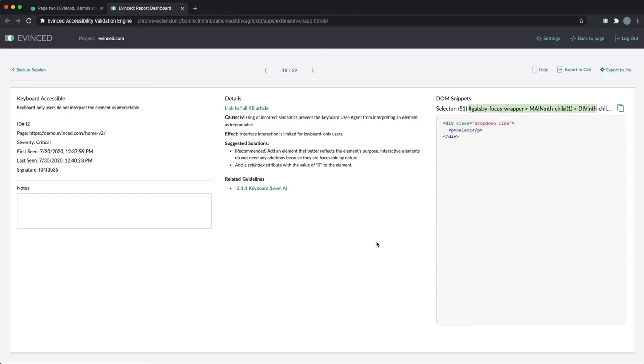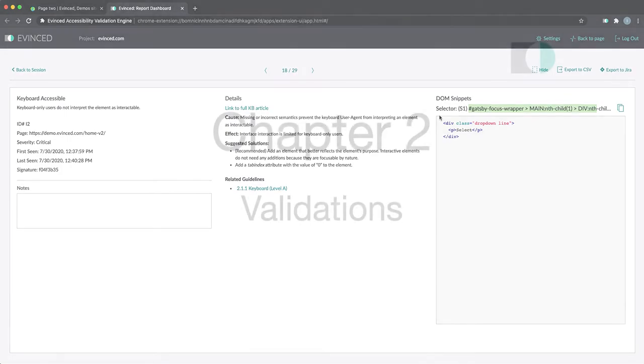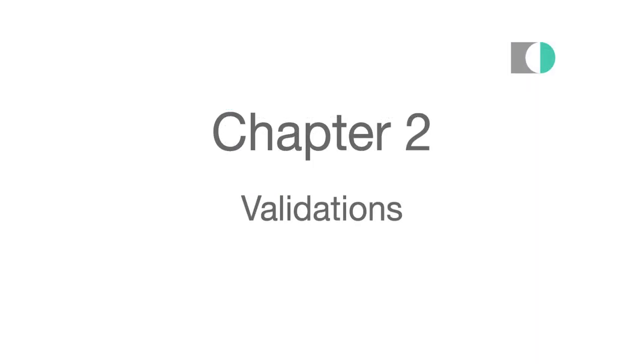In another video, we will show you how to extract this report in the form of a CSV or even open a JIRA ticket specific to the issue. In our next video, we're going to talk about the types of issues that Evinced detects automatically.